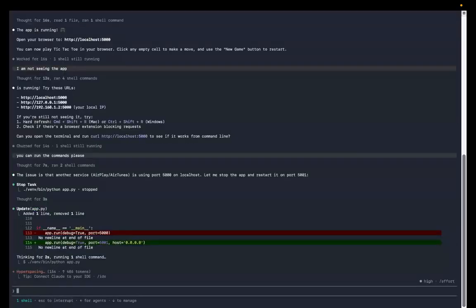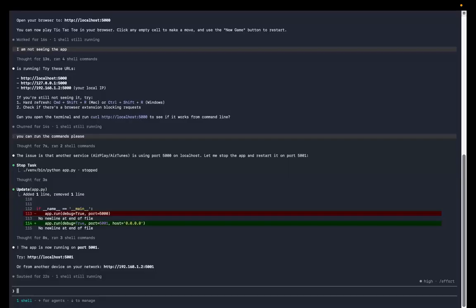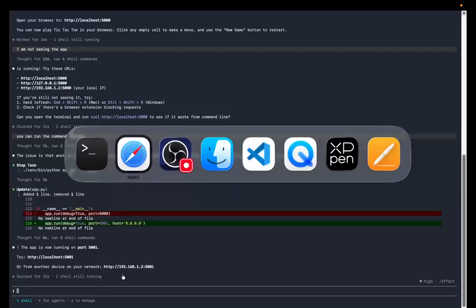I told Claude Code itself that I'm not seeing any application. So now it is going to debug your code, and let's see whether it is going to access the app or not. Let me refresh this app. I must see the app. Still I'm not seeing it, so it means there is an error.